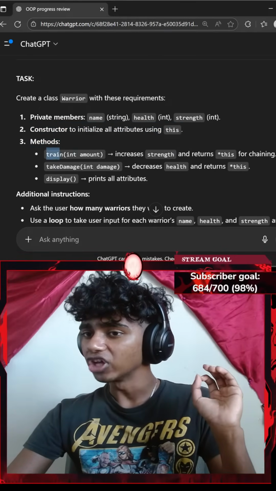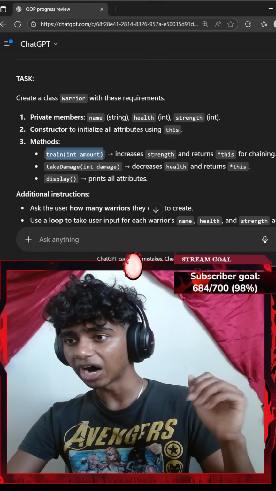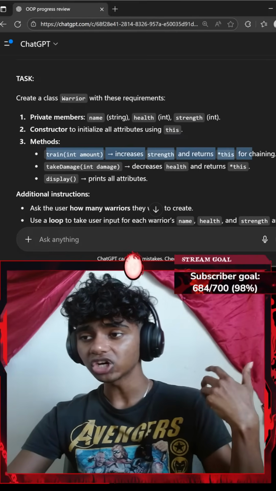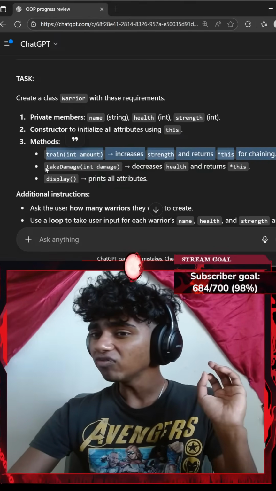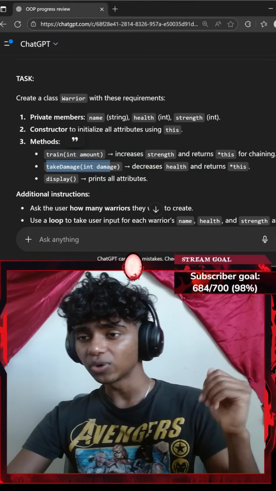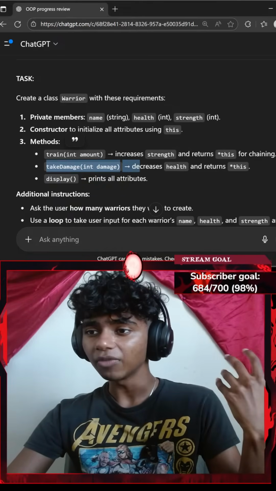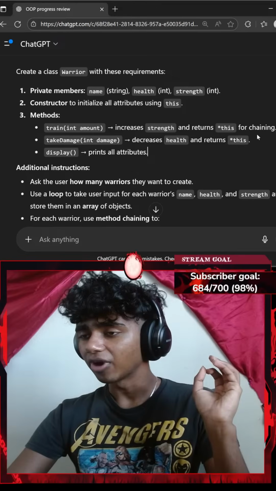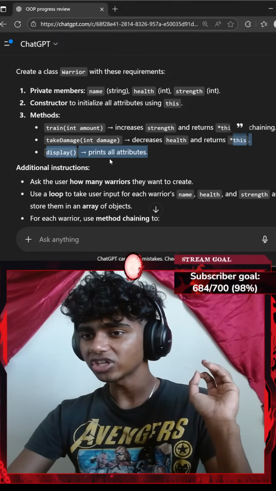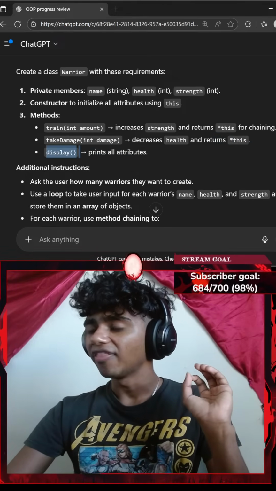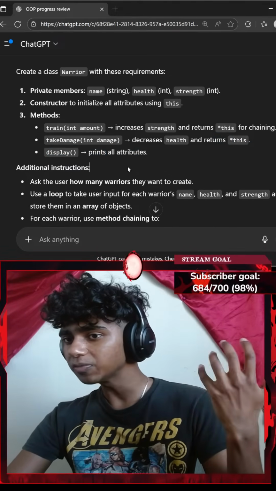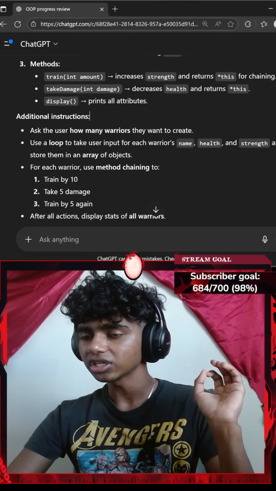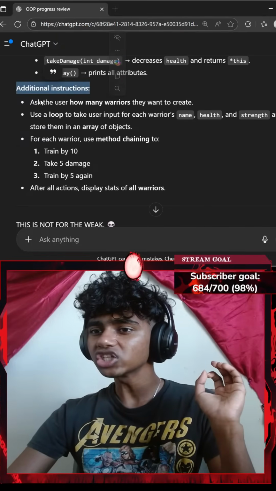And then for our methods, we need a train method with an integer amount that increases our strength and returns this for chaining. Then we create a take damage method with a parameter of integer damage that decreases our health and returns this, with a dereferencing operator. And then we display, print all attributes. So our display function. And then additional instructions.